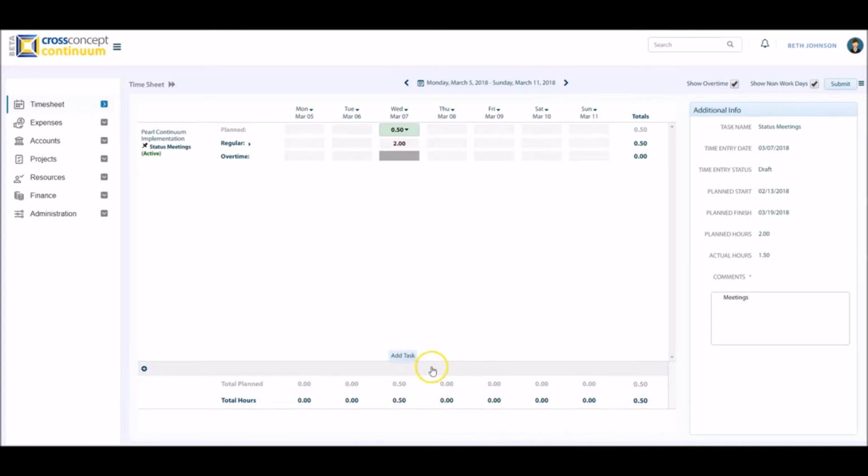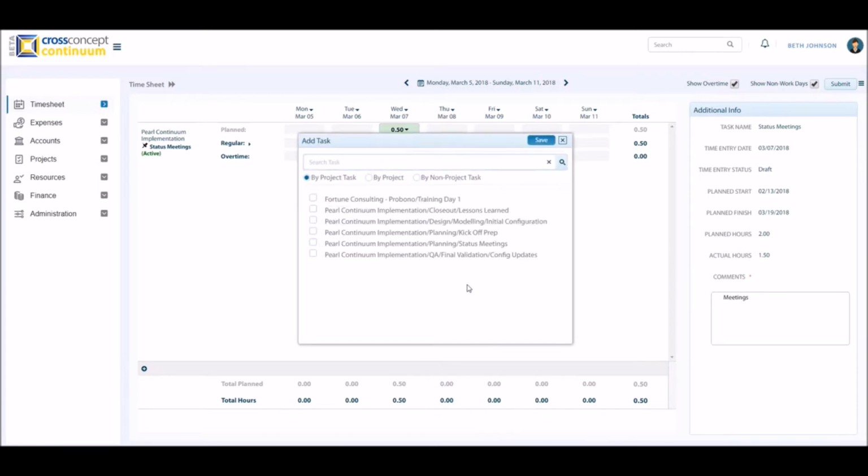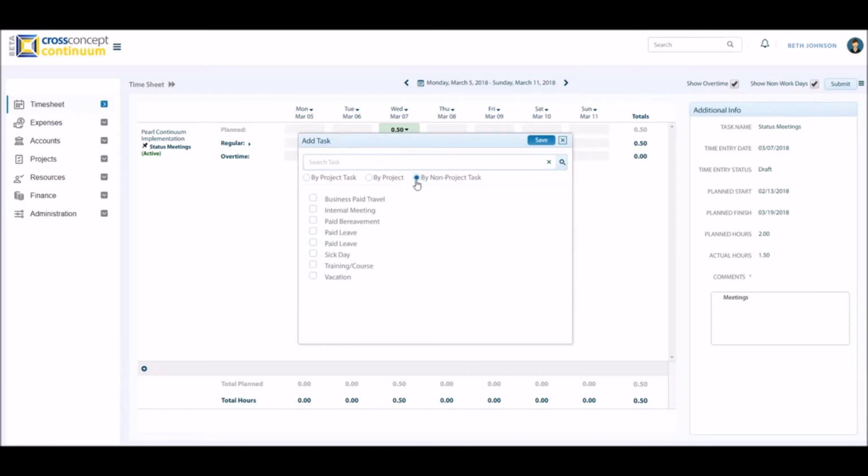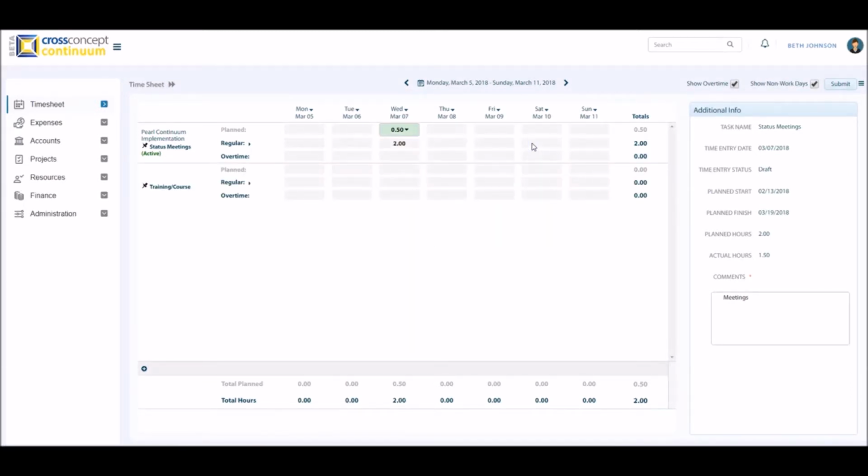By clicking the plus symbol, we can manually add a new task into the timesheet. In the Add Task dialog box, we can search by the task name, by the project name, or by a non-project task. For example, let's say we want to track the hours spent on a training session, so we can select the Training Course non-project task. Please note that these non-project tasks could be different depending on the configuration performed by each company in the system. By clicking Save, the new task is added into the timesheet, and we can also pin it if required.